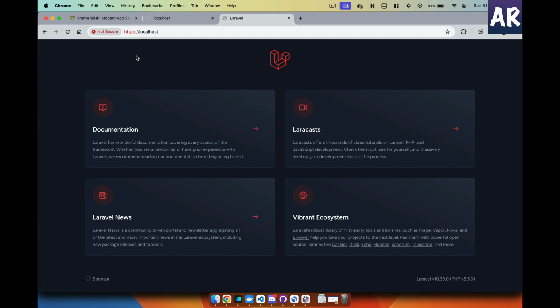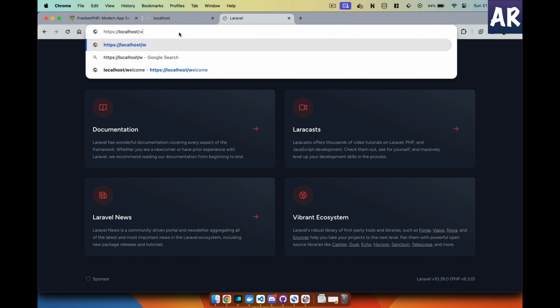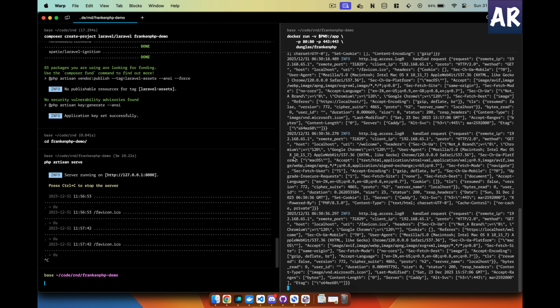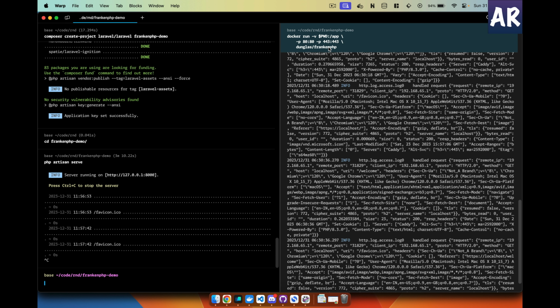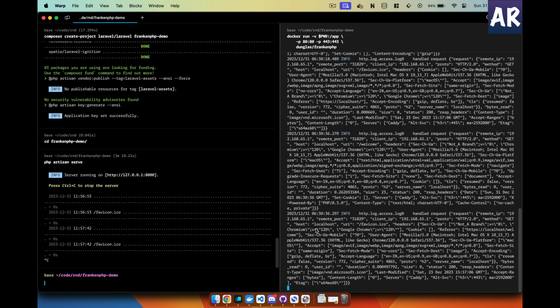So Chrome will typically complain, rather not only Chrome, most probably Safari and Firefox will also complain about that, but we can ignore it right now. And yeah, so this is the bare minimum which we can do with FrankenPHP, because it just took us one simple command to run our application.